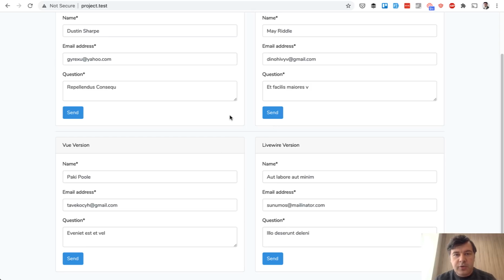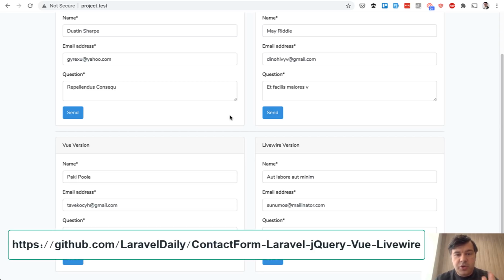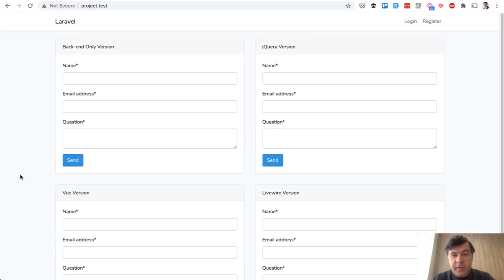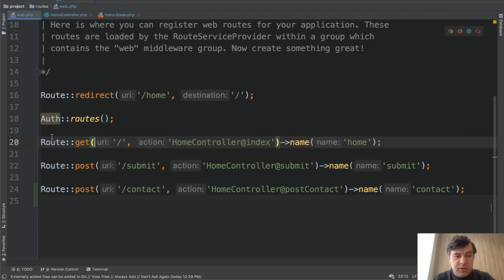So let's see how those 4 forms are doing the same thing, but in a different way, and you will see the purpose of Livewire and a practical example. The repository for this project will be, as usual, for free on GitHub, so you can check that out. And now let's begin. We will have one page with 4 forms on it, and in the routes we have one route, route get home to HomeController index.